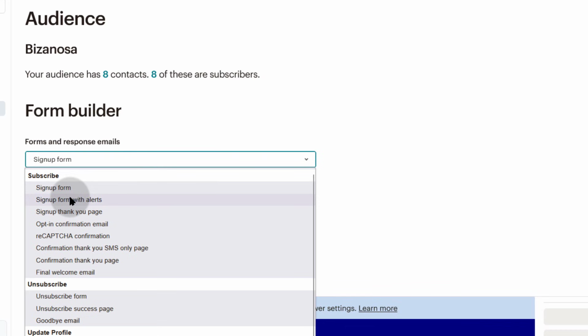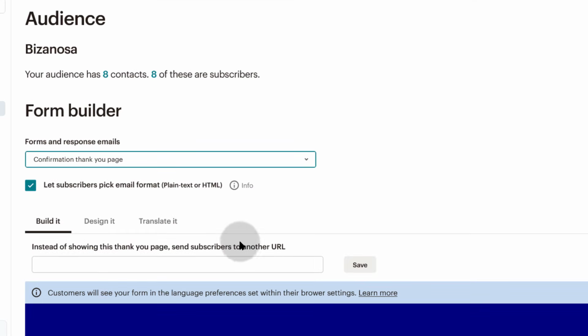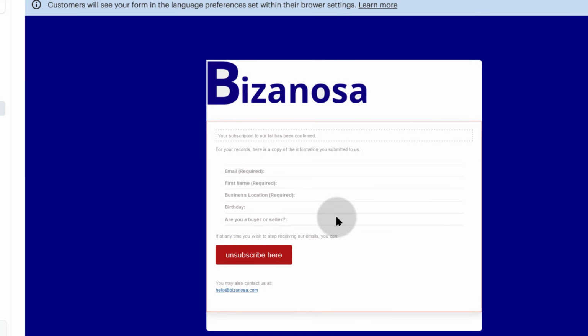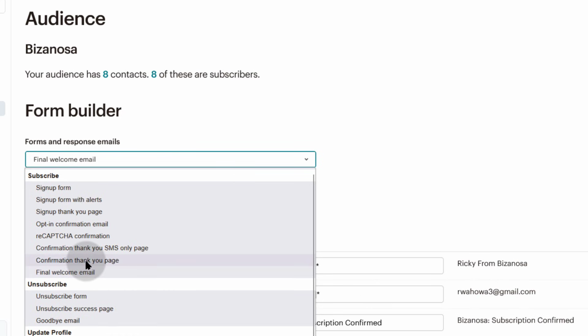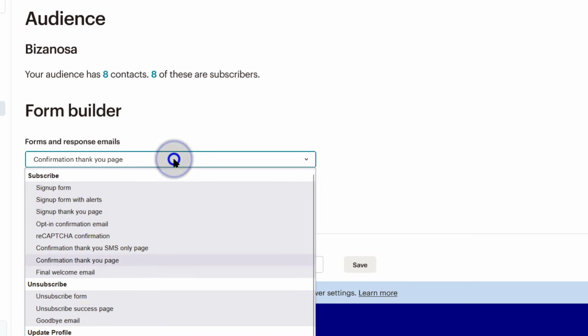Let's add the coupon code somewhere. So you can either send it here, on the confirmation thank you page, once they've subscribed, or you can use the first welcome email. The confirmation thank you page will show up on the browser.